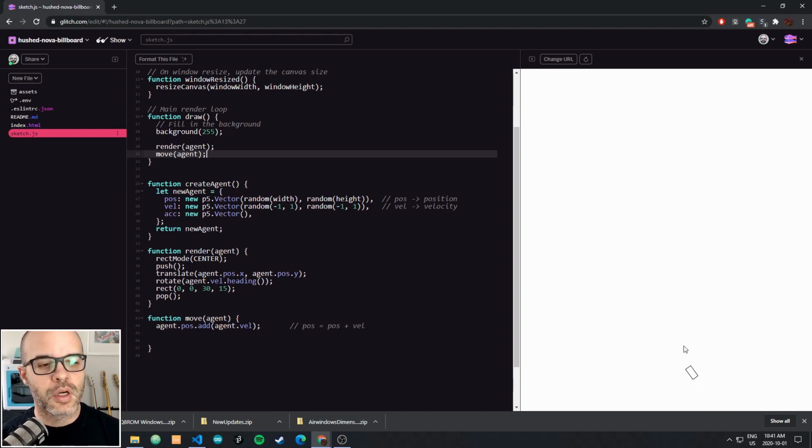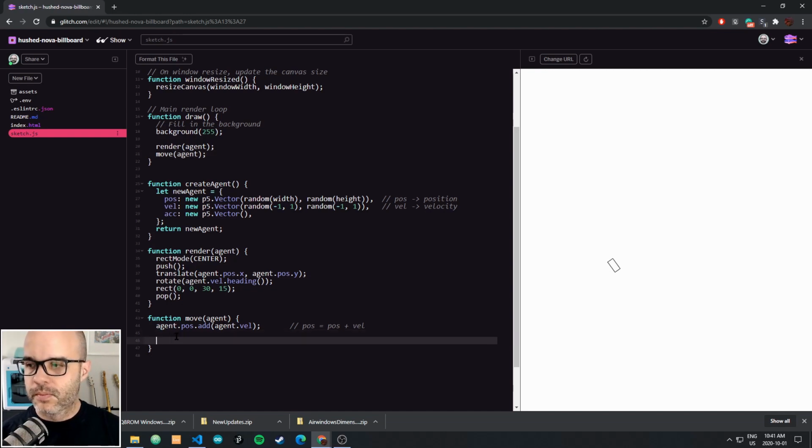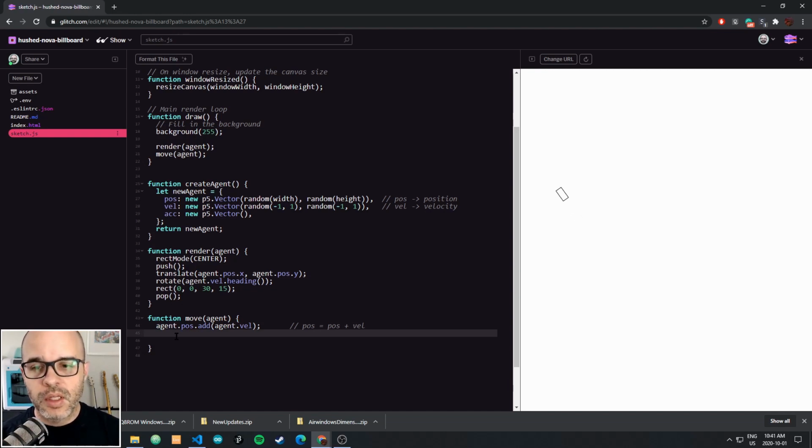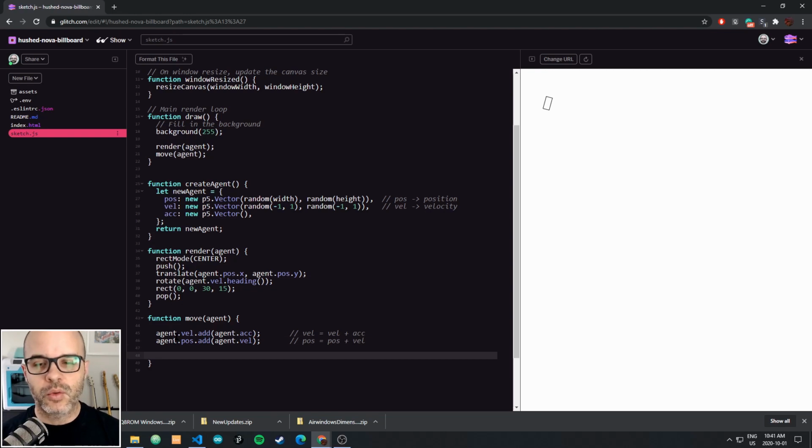Okay, so we can see our agent started to move now, and basically we're taking its velocity and adding it to the position over time. Now we're not using the acceleration yet, but let's just build it into our move function to begin with. Before we add the velocity to the position, we're also going to increase the velocity over time. Whatever is inside the acceleration vector, we're going to add that to the velocity vector. So this is going to be velocity equals velocity plus acceleration.